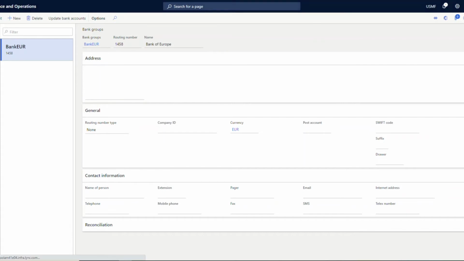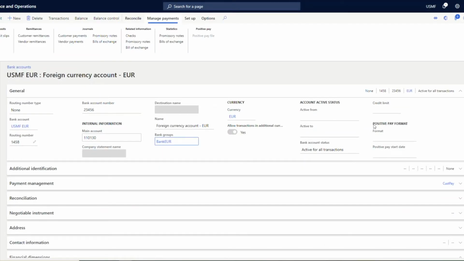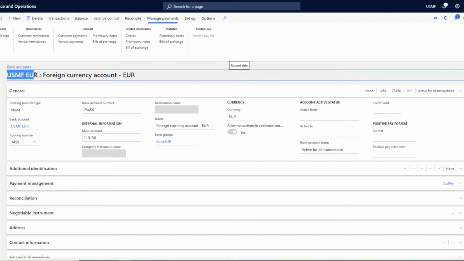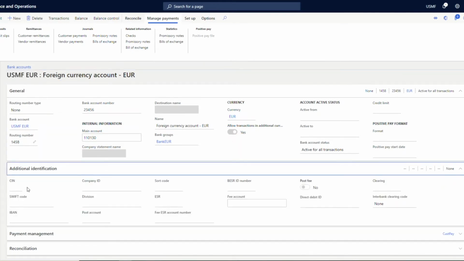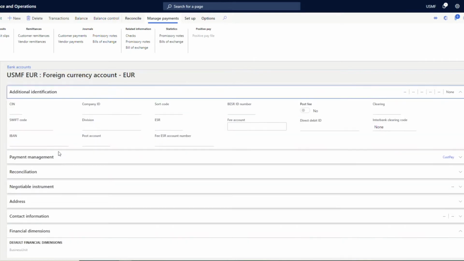Also in the bank master, you need to specify the primary currency in which the transactions are allowed. Also, if this particular bank account is going to accept multiple transactions having different currencies, then you can have this particular parameter enabled for that. And then in the additional information, you can see the CIN, SWIFT code, IBAN, company ID, division, post code, etc. of this particular bank account.